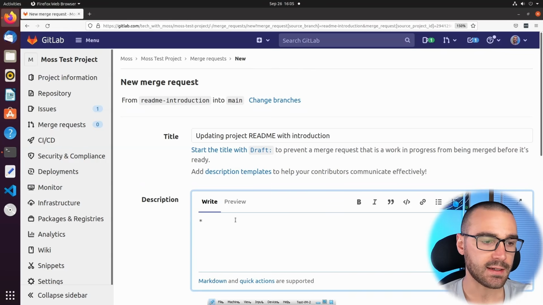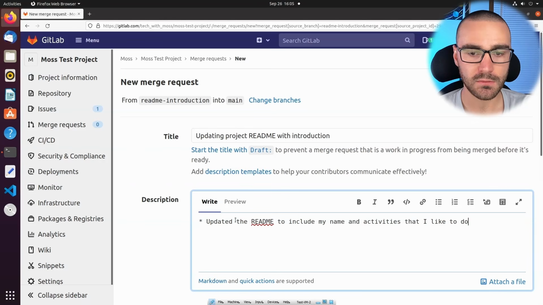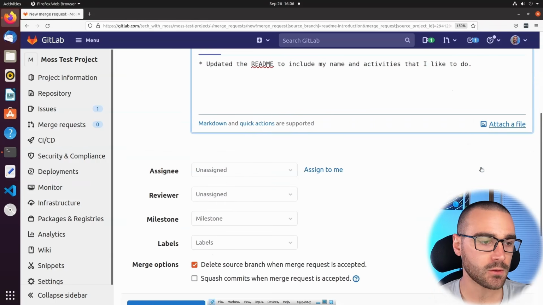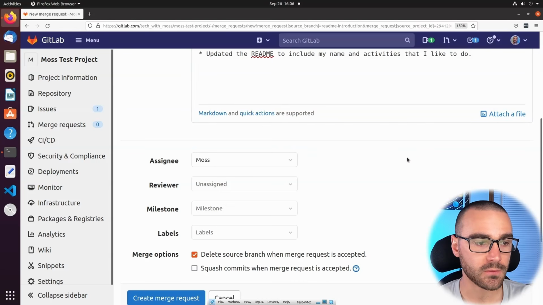I'm going to say that I updated the README to include my name and activities that I like to do. Okay. Now, if we take a look at the fields below the description field, we have an assignee field, and I'm going to assign this merge request to myself.